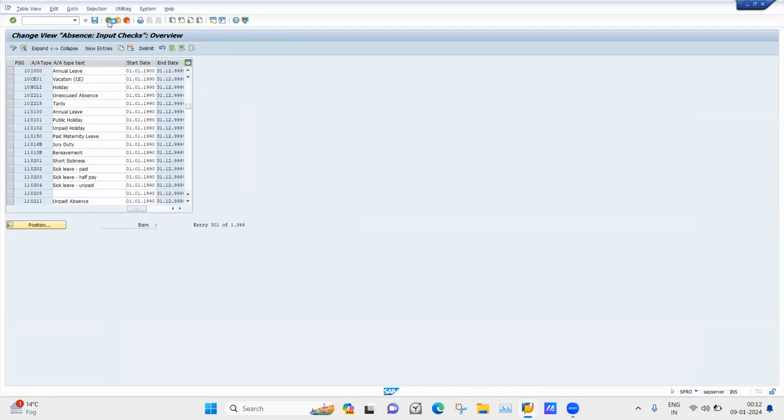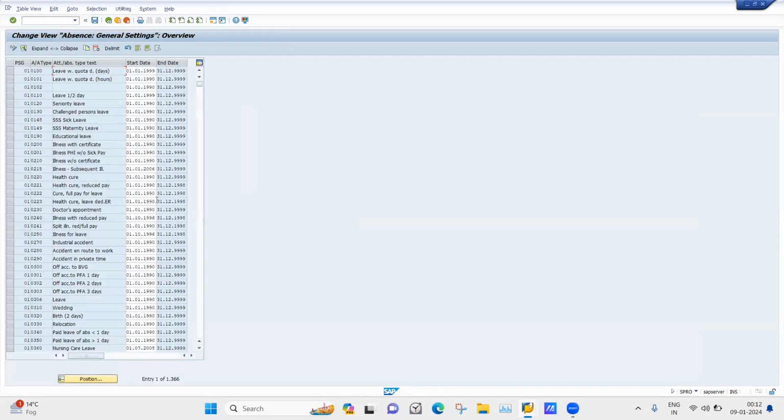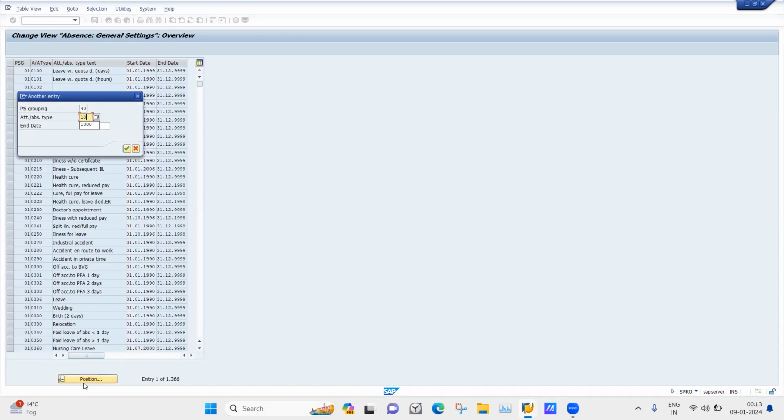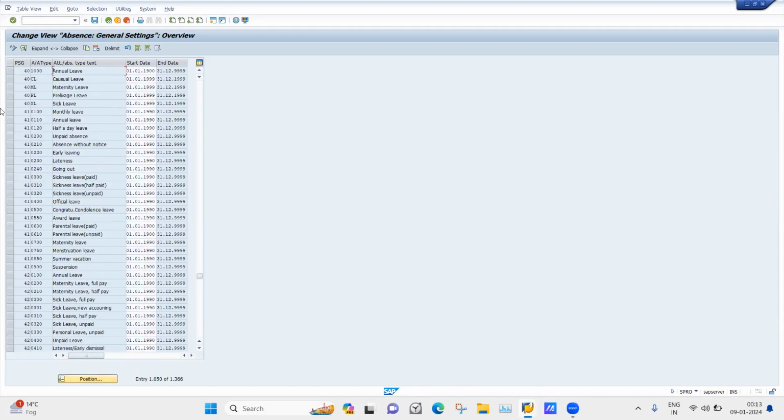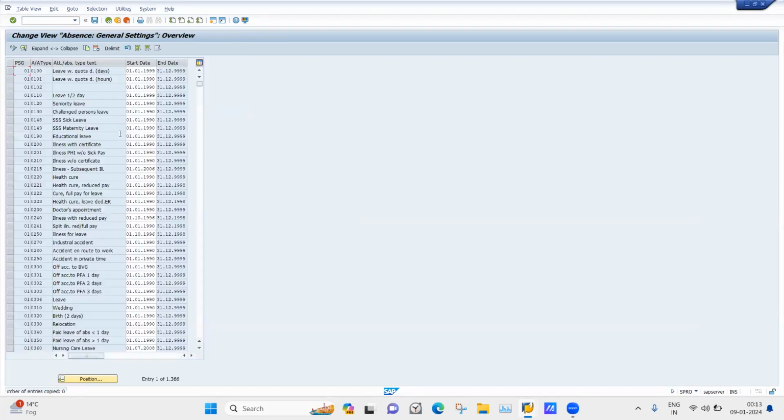Similarly, we will go to determine entry screen and time constraint class. We'll open the previous absence type which we have configured and copy this. Here we are not getting the option to copy it, so I will create the same exact replica of this.